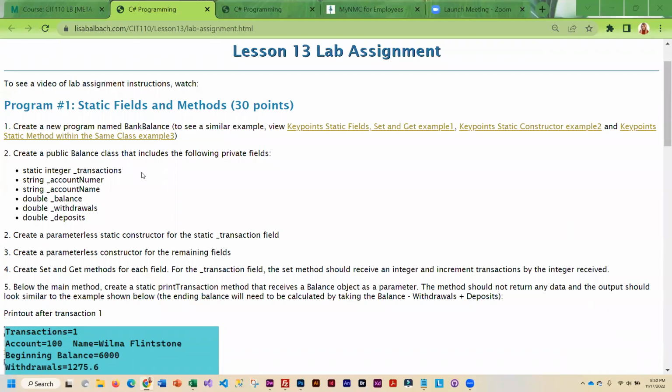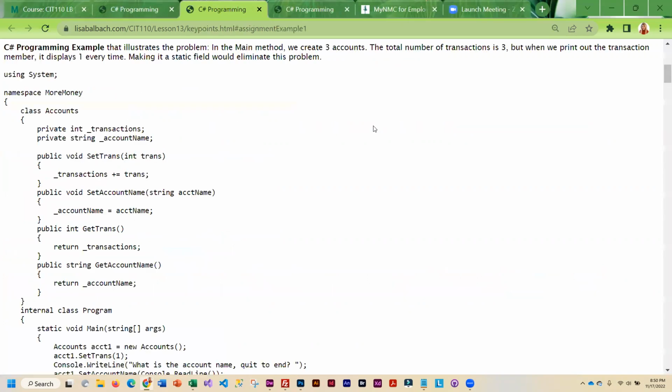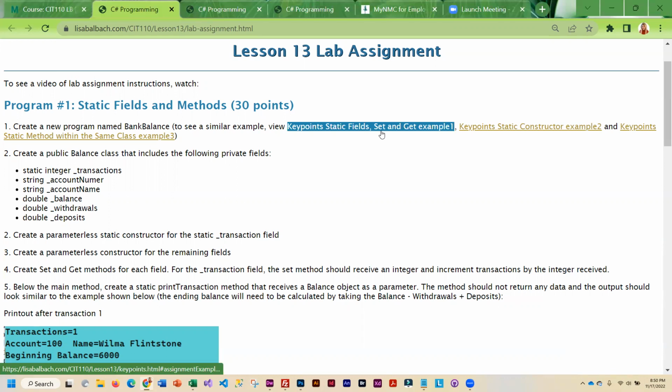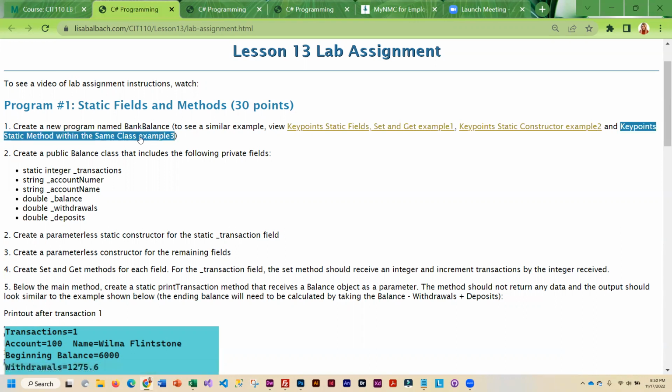To help you understand static fields, static methods, and static classes, there's a couple of programs you're going to work on. The first one is a little bit longer. You're going to create a new program called Bank Balance. And the examples that I have selected here are similar to what you have to do. In fact, this first one has a static field and it's got the set and get methods that you need. The second one is showing you a static constructor, and the third one has a static method within the same class, which are all things you're going to be asked to do here.